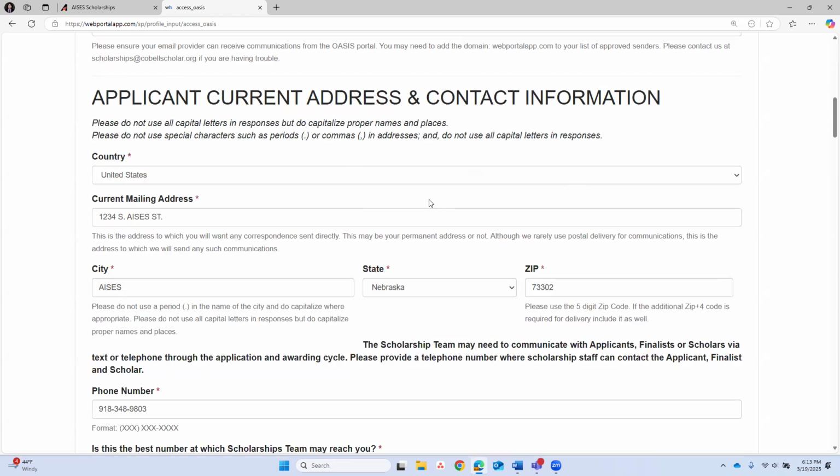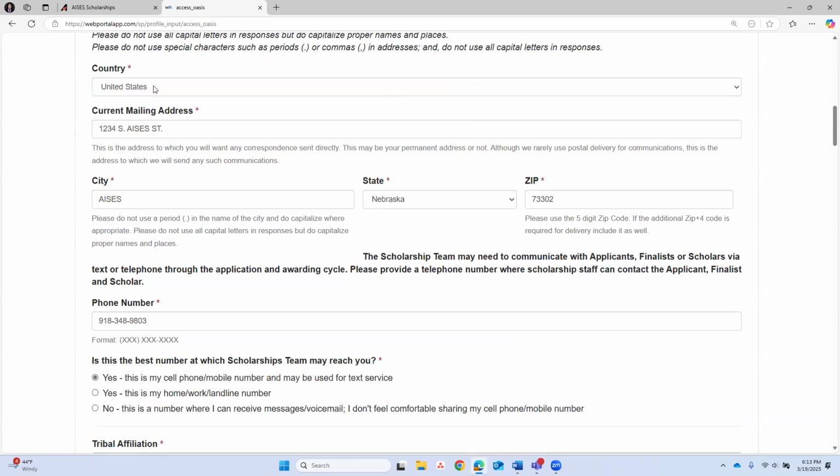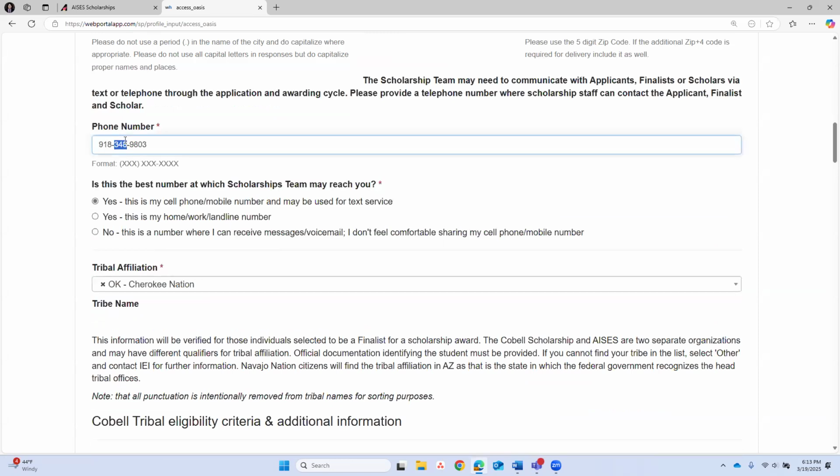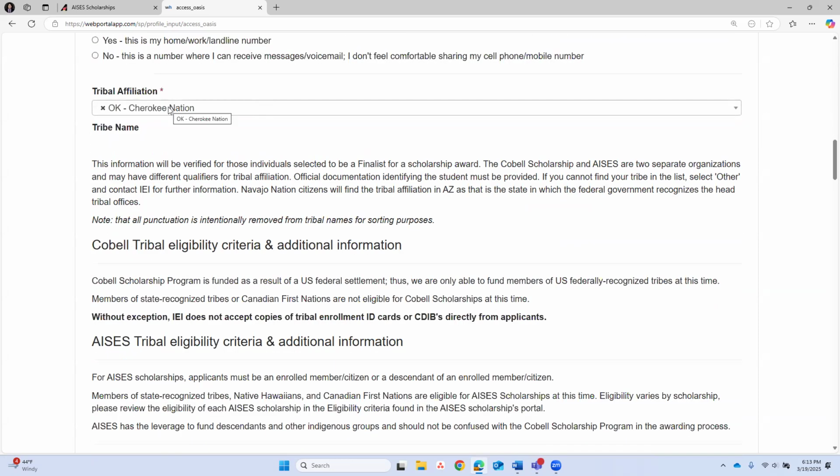And then just some contact information. I just threw in some stuff in here, obviously. I totally live at 1234 South ACES Street. Just threw in some stuff. Here's where we're going to request numbers, because we do text our students, and tribal affiliation.